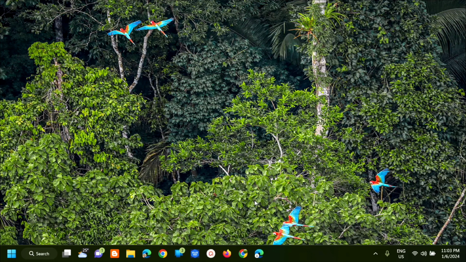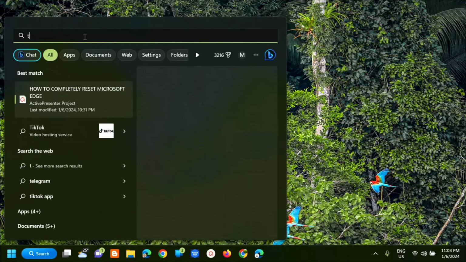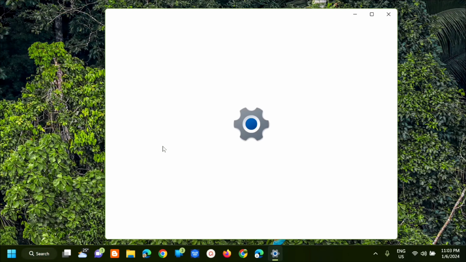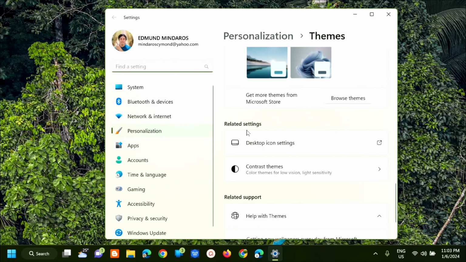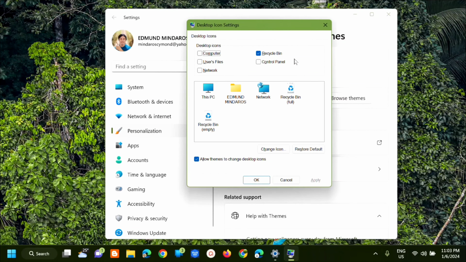Ang next step ay dito lang sa searching bar ng ating computer, type mo lang dito yung "things and related settings", and then click mo lang itong open. And then next step ay scroll down, and then under dito sa related settings, i-click mo lang itong desktop icon settings. And then dito sa desktop icon settings, kailangan mo lang i-click yung recycle bin full.